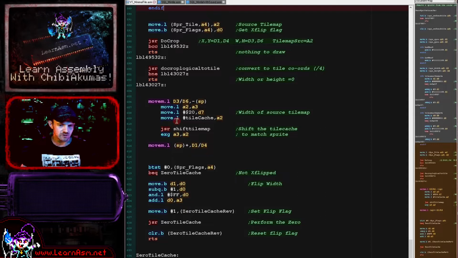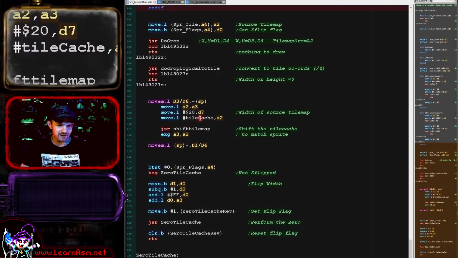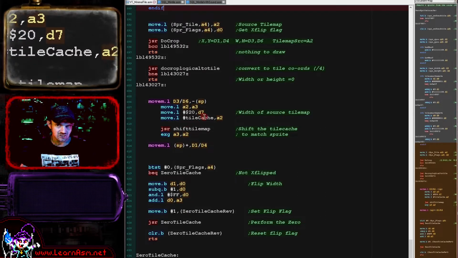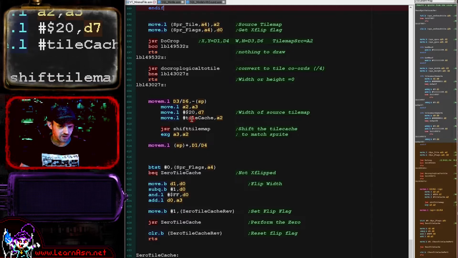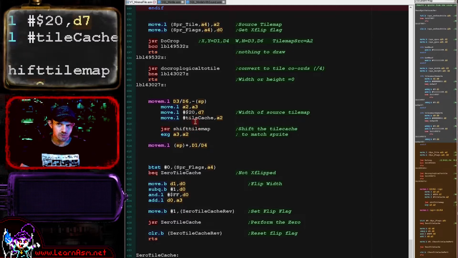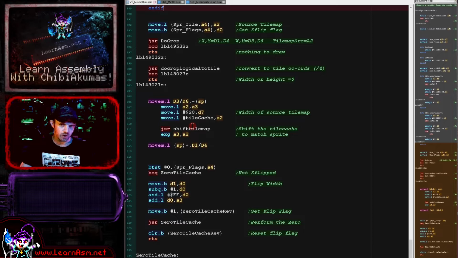And then what we're going to do next is we're going to shift the tile cache, which is our destination cache of the draws that will occur next time. We're basically moving the source address of the tile cache to the X and Y position, because if our sprite is here, we want to start drawing into the tile cache from this corner position here. So that's what this shift to tile map here is doing.